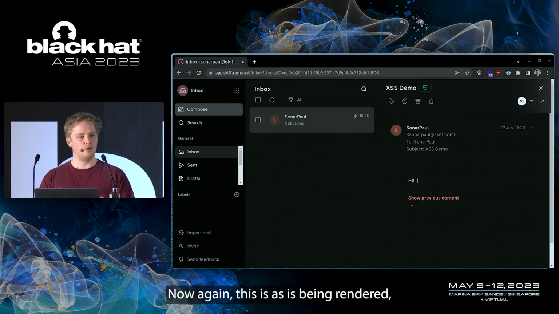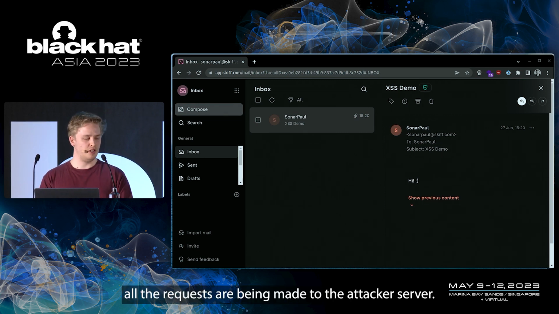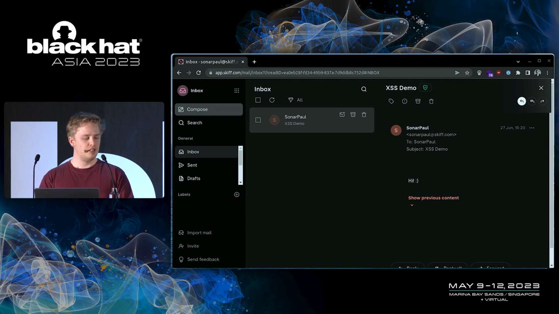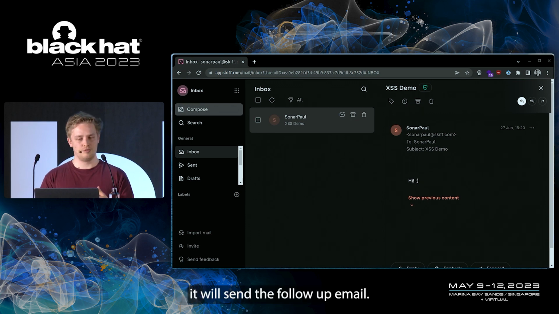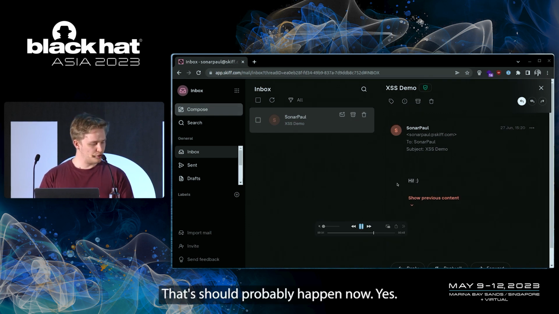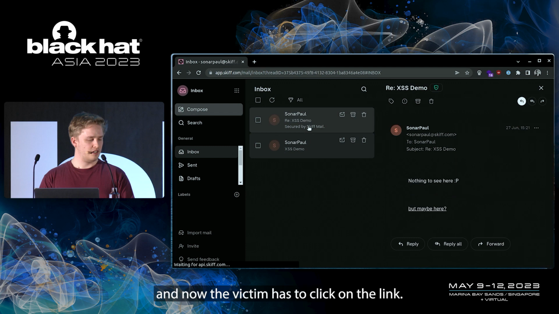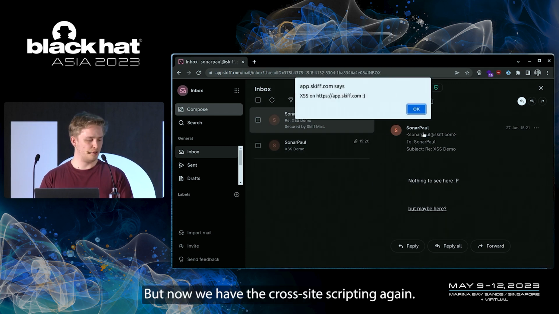But in the background, now again, the CSS is being rendered. All the requests are being made to the attacker server. The attacker server stitches back together the blob URL. And then once it has done so, it will send the follow-up email. That should probably happen now, yes. And when the victim refreshes, the next email is there. And now the victim has to click on the link. But now we have the cross-site scripting again.